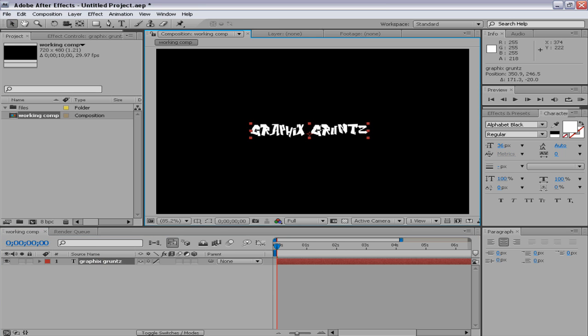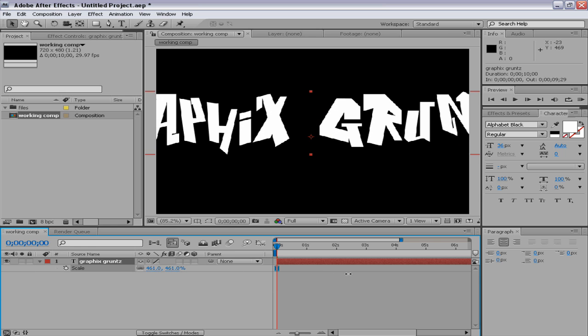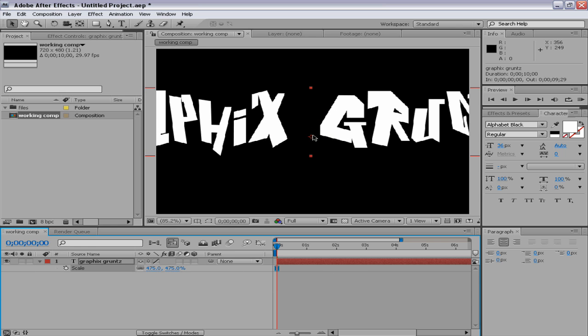And now let me talk about the anchor point. The anchor point is the pivot point of the object. So if I select my layer and hit S on the keyboard, and if I increase this value, the size of the text is increasing from this point, where this point is located.